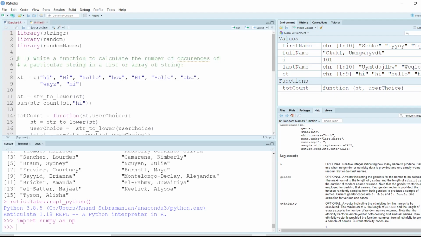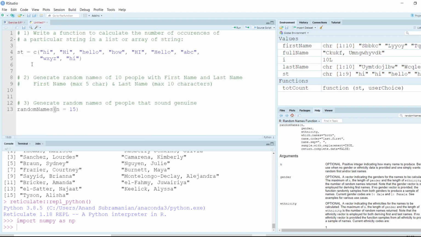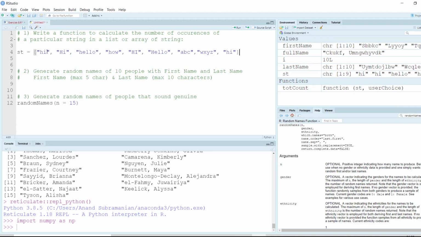Let me just copy these questions. All right, I have already pasted all the questions here, and let me just change this to a proper list now. All right, now write a function to calculate the number of occurrences of a particular string in a list or array of strings. So this is a list of strings.